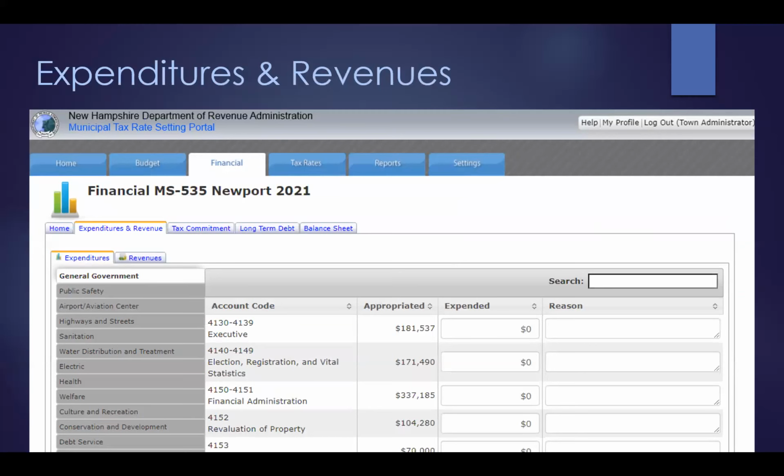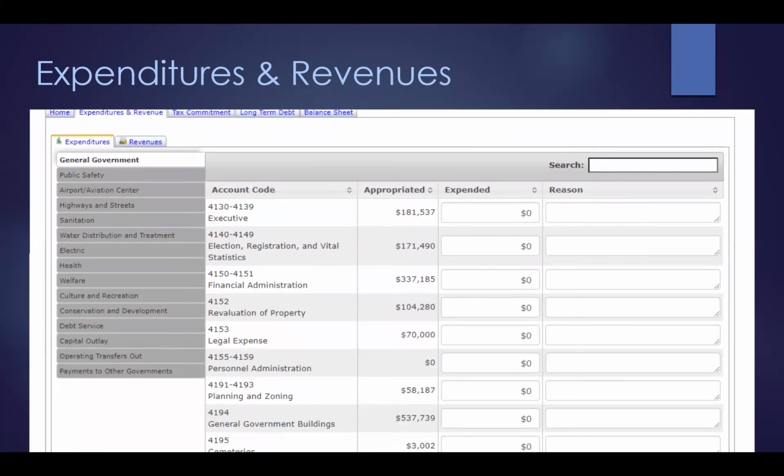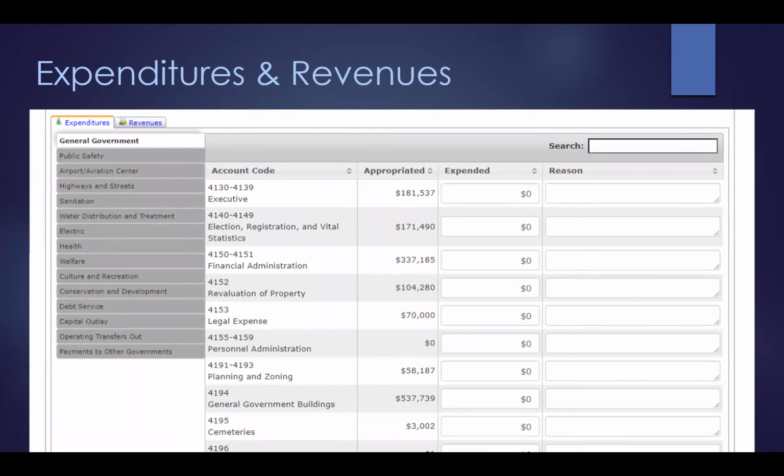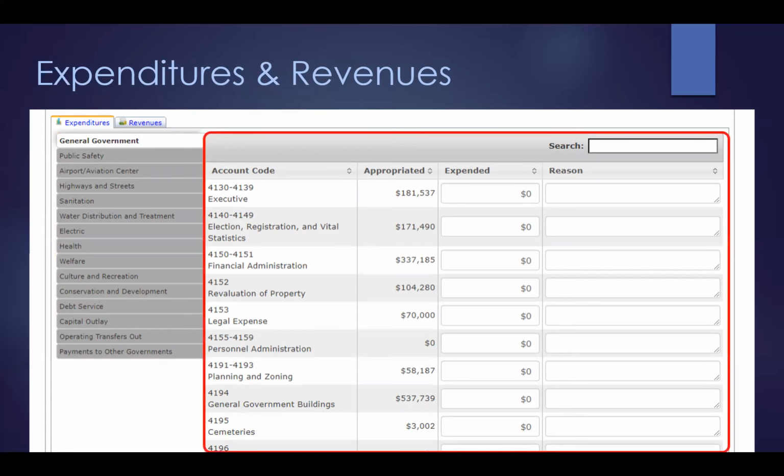So let's take a look at the different tabs within the 535. We'll look at expenditures and revenues first. This account codes table probably looks pretty familiar. It's divided into two subtabs for expenditures and revenues. So it's just like your warrant articles and your proposed budget were. And then each of these tabs has a breakdown of the account categories on the left, and then all of the account codes within the category on the right.